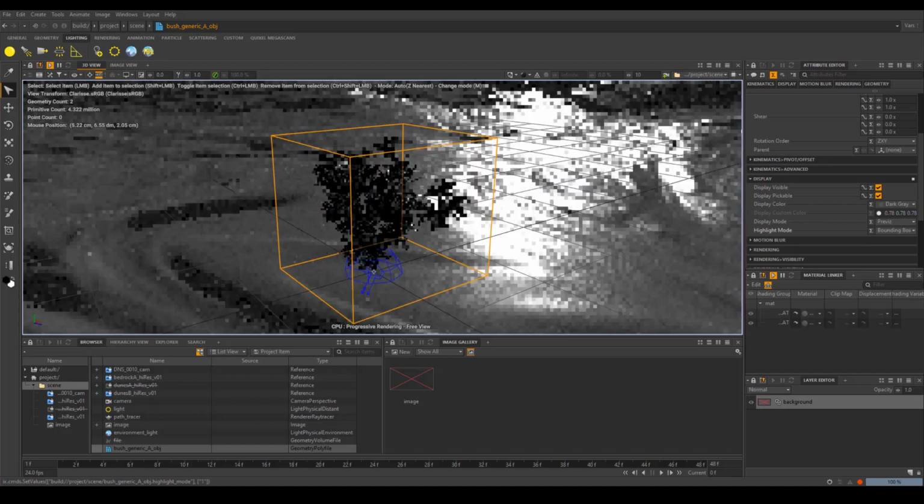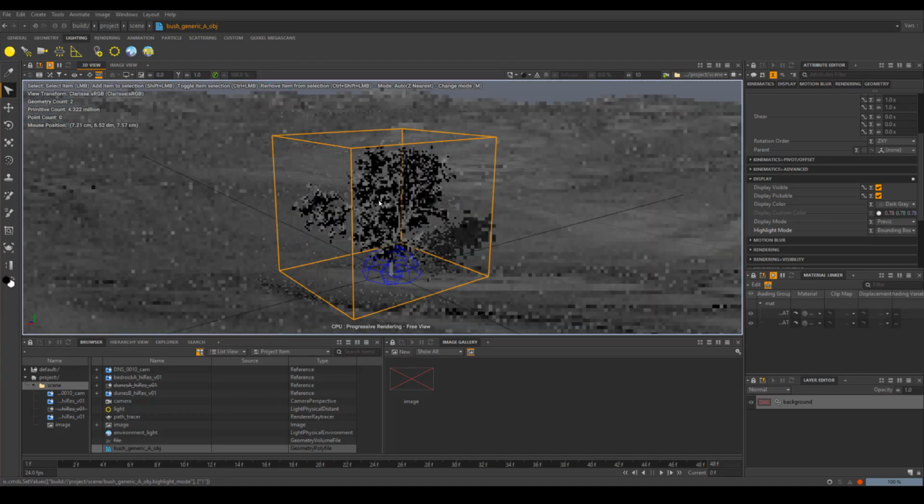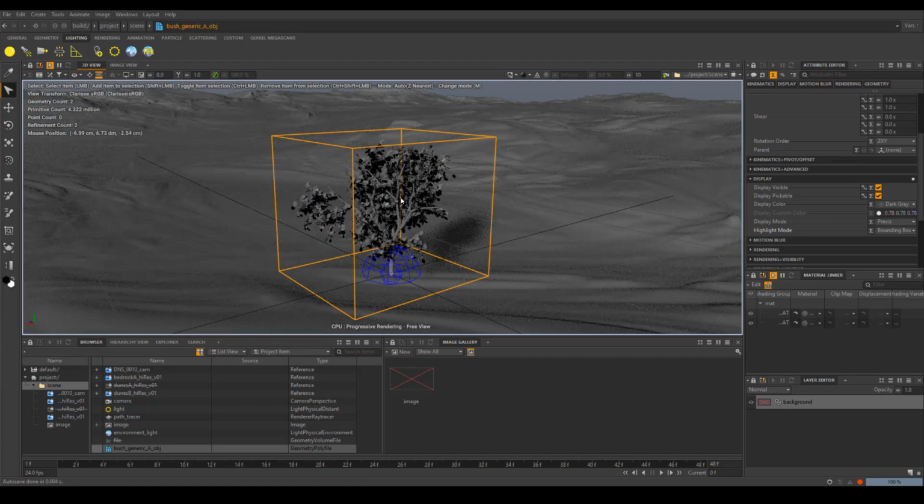Okay, so this is it. It has a fair amount of detail, so it can be quite useful to scatter around. It could even hold up in a foreground with some nice textures. Okay, so this is it. I hope these assets are useful. And now let's dive into creating our project.